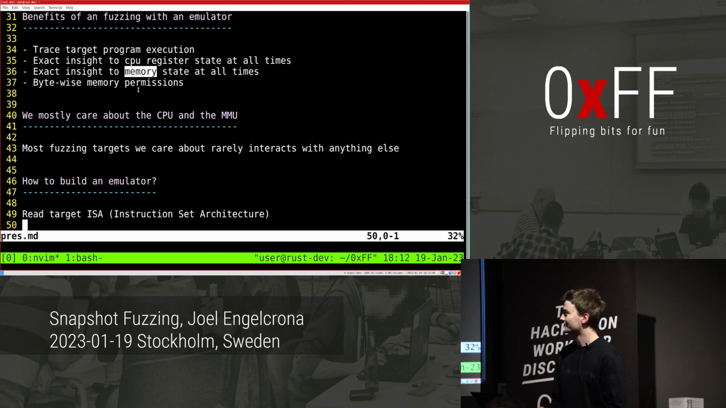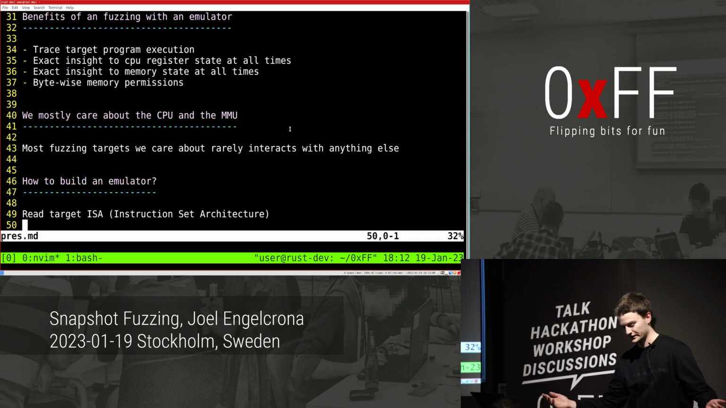Sorry, Joel. Yes. Why is that important? Why do you want to have the permission for memory? We'll get to that when we look at how things crash.